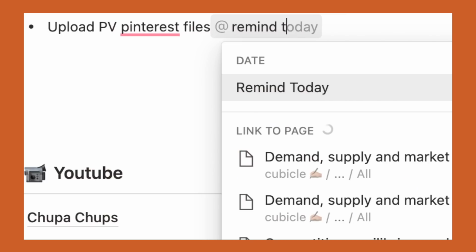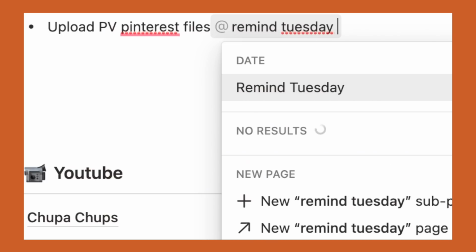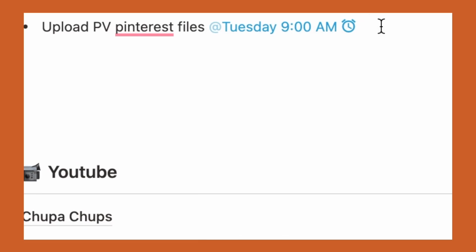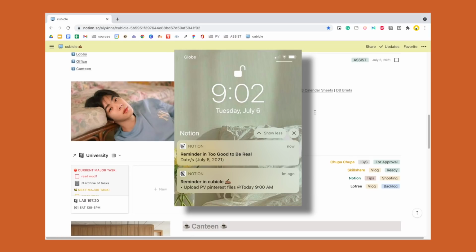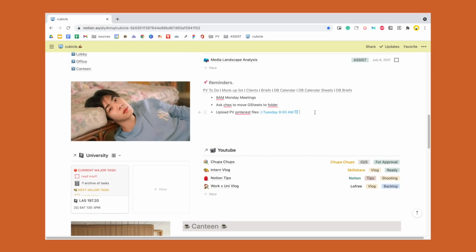So remind maybe Tuesday 9 a.m. and then click that, and then you're going to get a notification from Notion about this block, which is so cool and a convenient way to just remind yourself if you don't want to put an alarm.